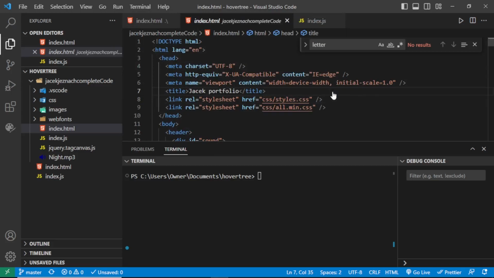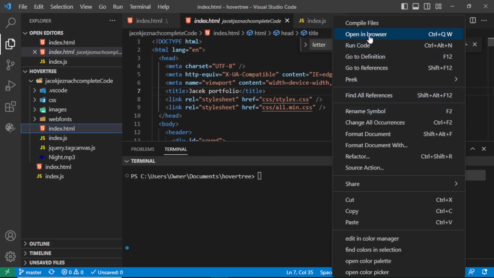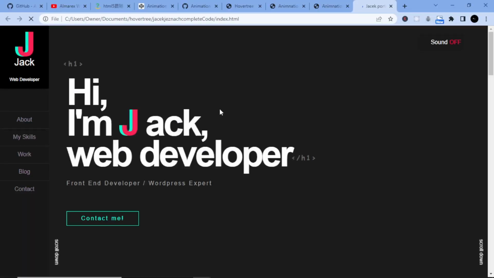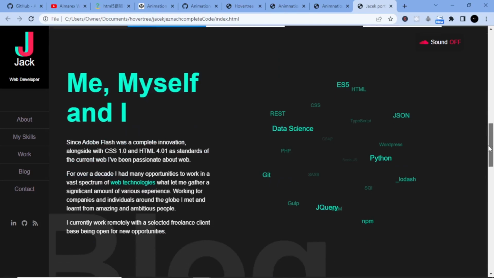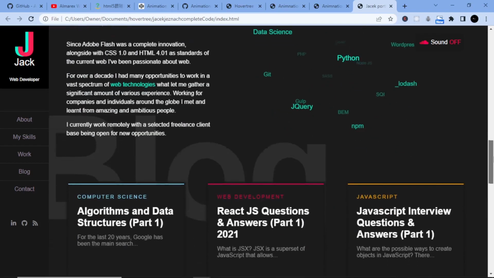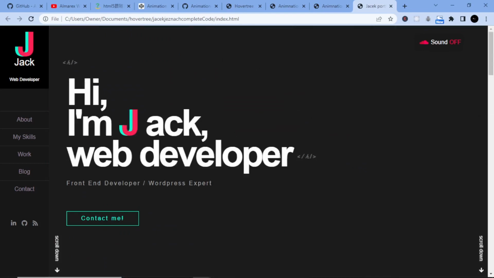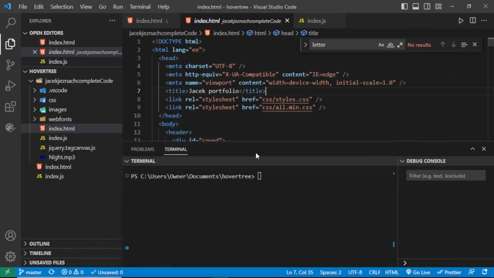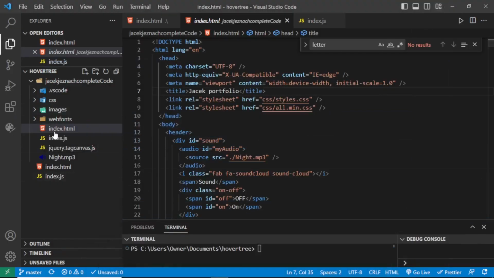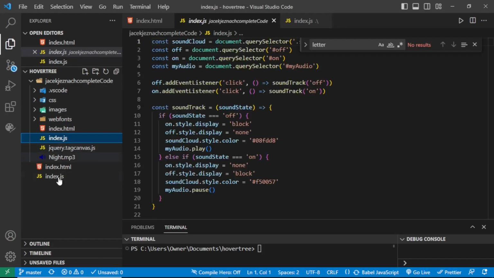Okay, so we're going to view this project in the browser to see what we've done in the past, and you can see this is the project, and this is very cool. You can check the video out. And right now we're going to add the Hovertree effect on our project. Okay, we're going to add it here, and for us to actually get started, we already have our JavaScript file like so, and I think basically that is it.